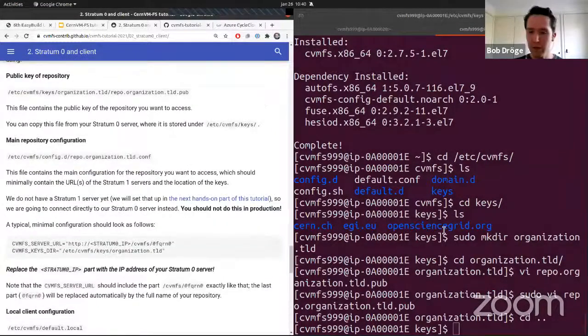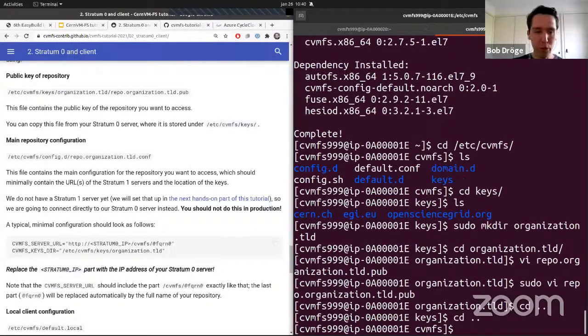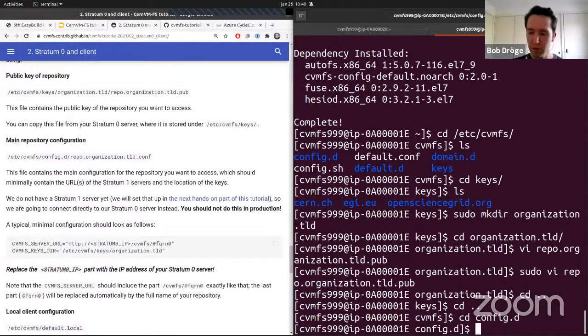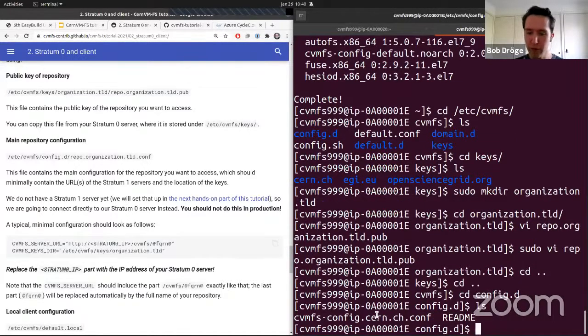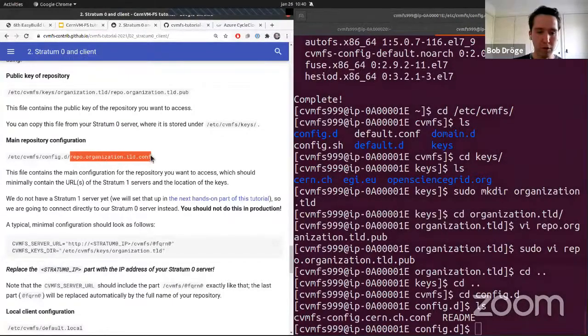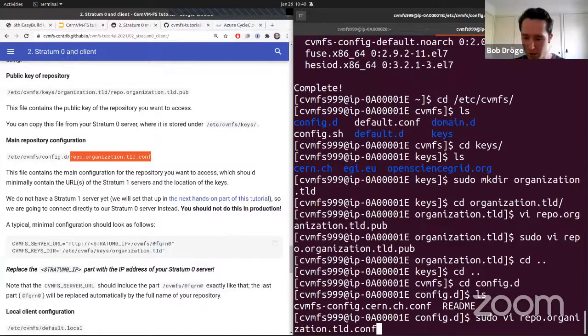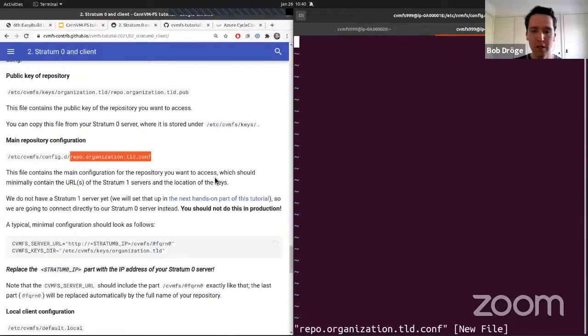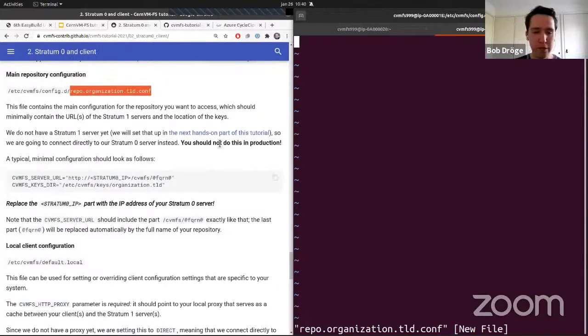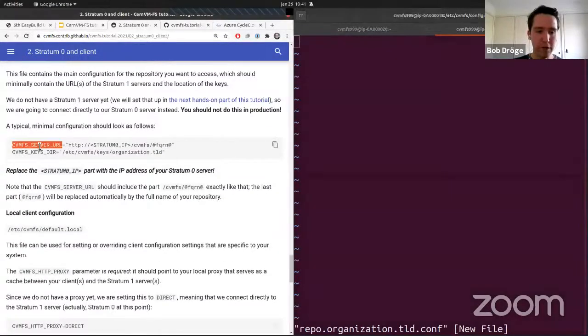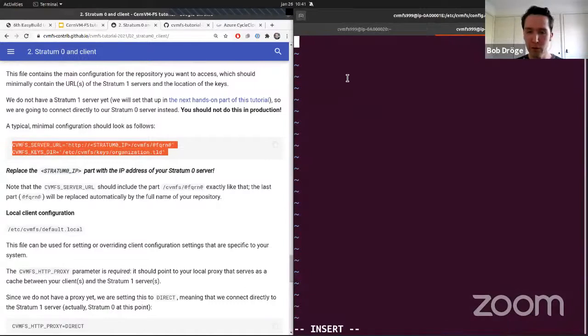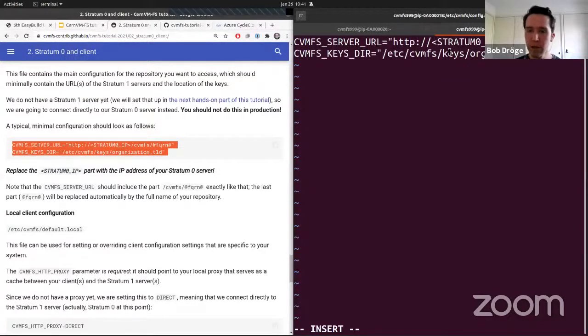And then I need some configuration for my repository that I want to mount, and that I can put in config.d. There's already some dummy files here for CERN-related repositories, but I'm now going to add the configuration for my repository. There should not be a lot of variables in here, so you just need a few for now. Basically, this will be enough, so that will tell the CVMFS client where the key can be found, in which folder, so all the keys for this repository.